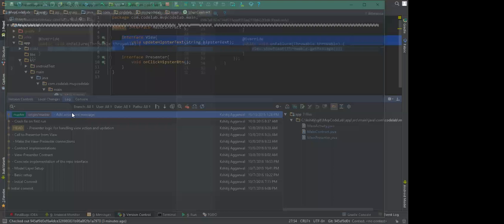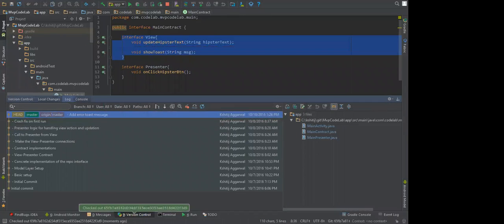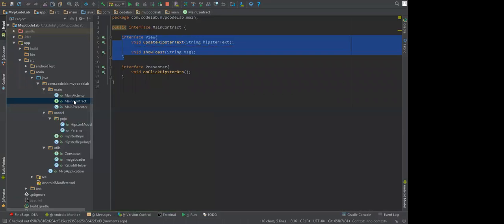So if we check this out and look at the final code, this is the final code. This is the contract. A view interface with update hipster text, which is going to update the text on the screen. This is going to show a toast on the screen. The toast is going to take the string from the presenter.